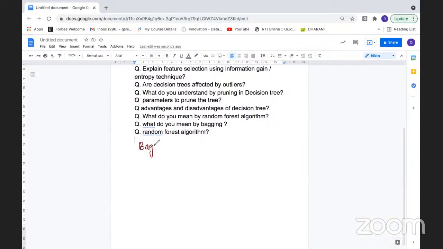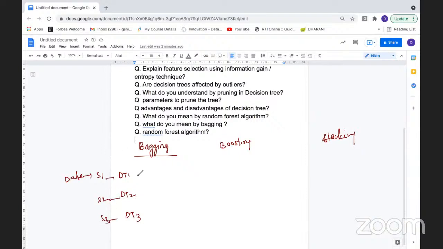So when you go for bagging, when you go for boosting, these are the three ensemble techniques which we popularly consider. Bagging is waiting for every decision tree to build. Data is there, sample is picked, performing decision tree 1, decision tree 2, decision tree 3. Take the output, take the output, take the output.